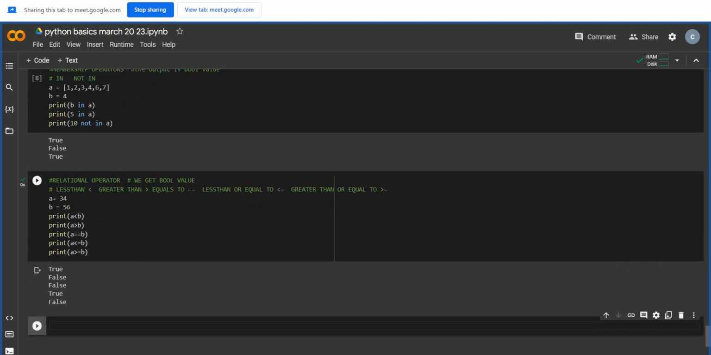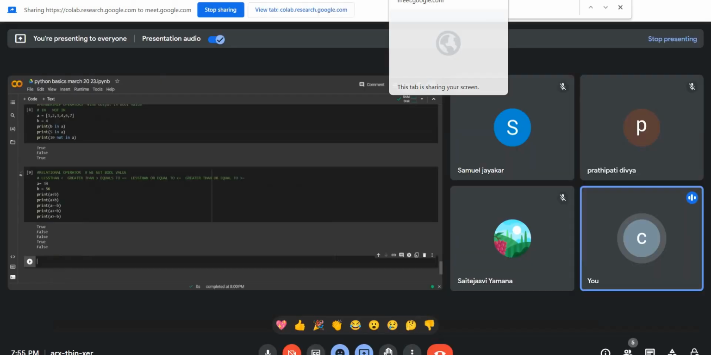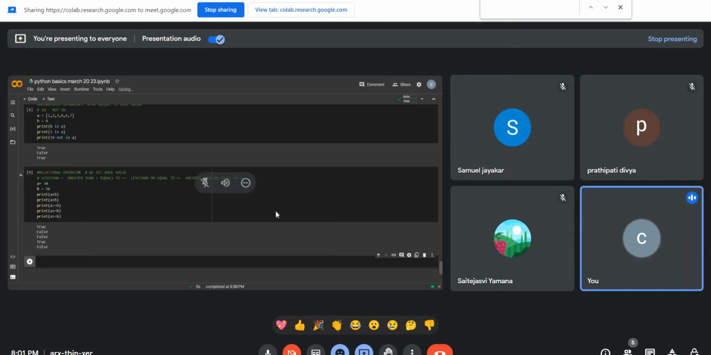Here you can see a less than b, 34 is less than 56, so true. A greater than b, 34 is not greater than 56, so false. A equal to b, 34 is not equal to b, so false. A less than or equal to b, 34 is less than 56, so again true. A greater than or equal to b, so false. 34 is not greater than or equal to. And this is all about relational operators we use for some conditions.